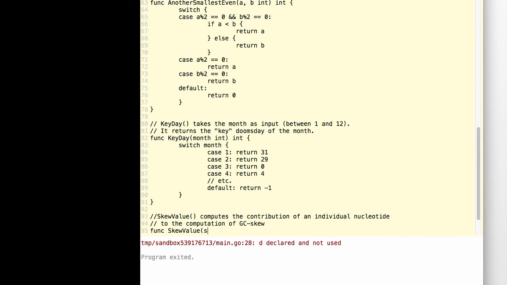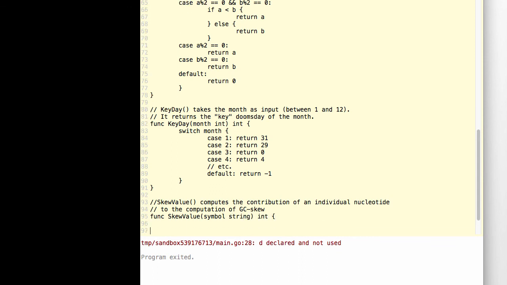So skew value would take a symbol. It could take a byte, or it could take a string. It's kind of up to you. And it's going to return an int. And so all it's going to return is +1 if it's a G, -1 if it's a C, 0 otherwise. All right, so we would switch based off of the symbol.